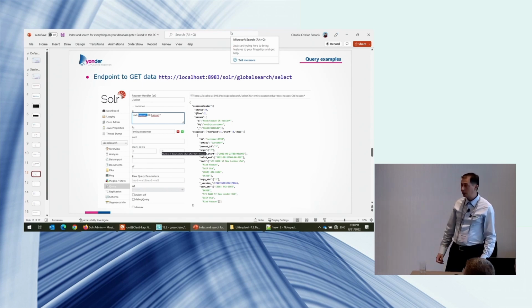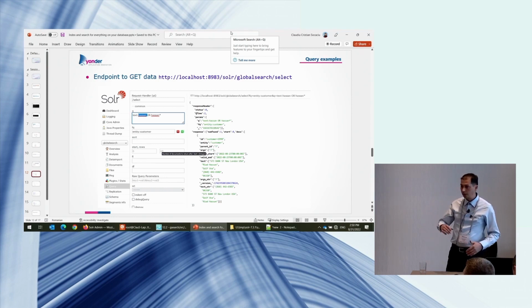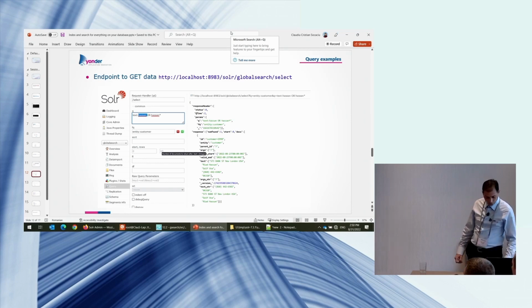How do we do that? With Solr. Why? Because you cannot search multiple databases knowing only, for example, the VAT number of a customer. You would have to search through dozens of tables at once. Basically, this is what Solr does.